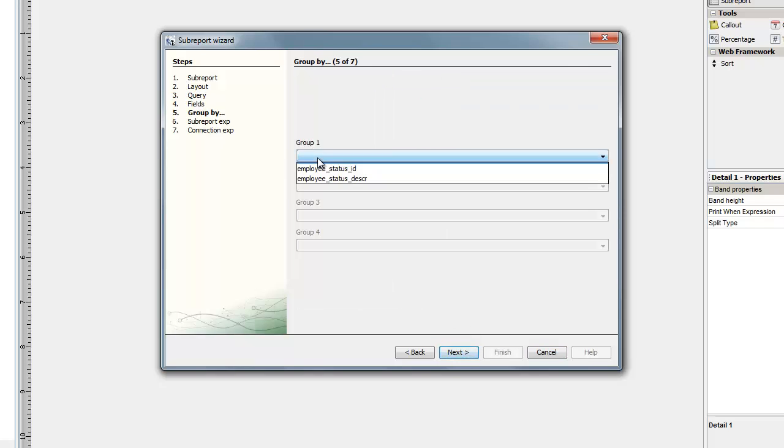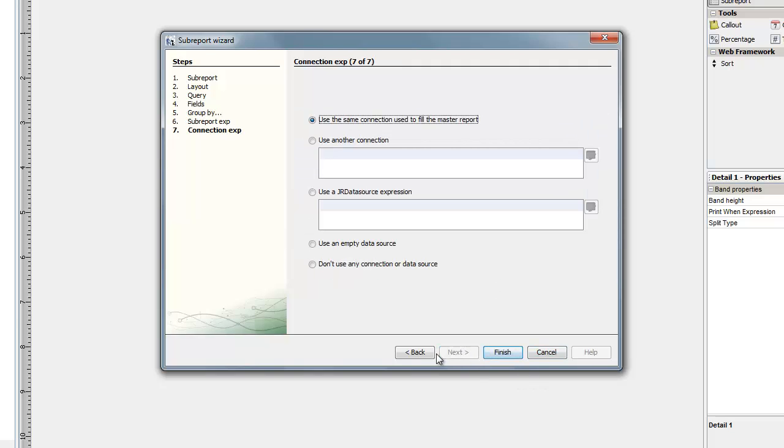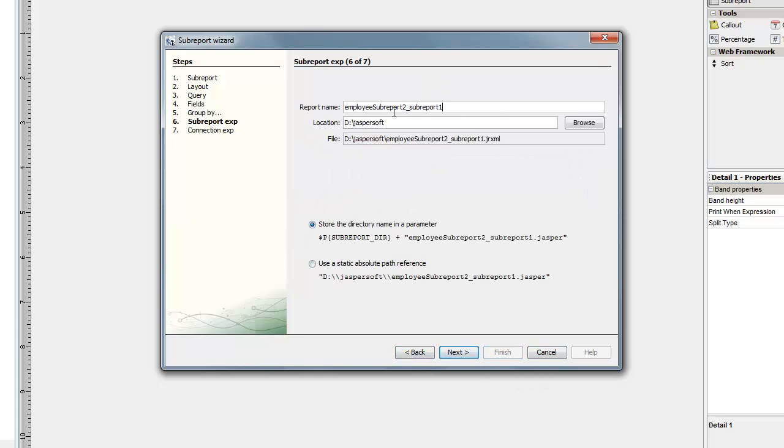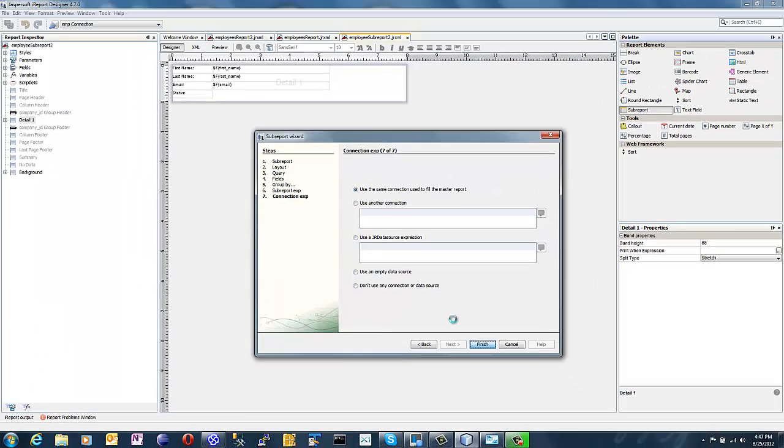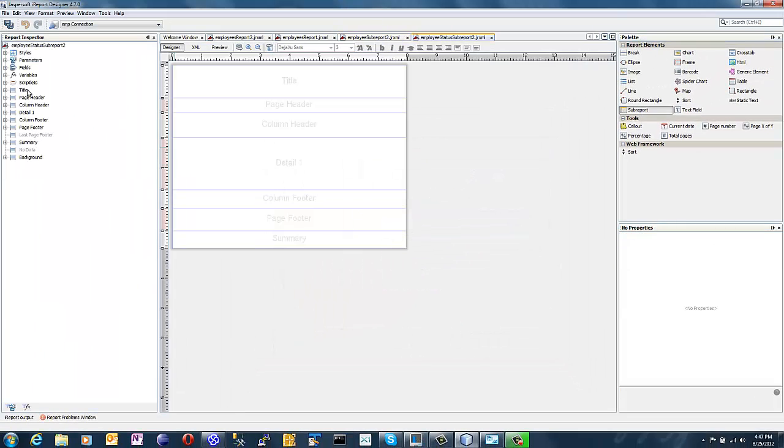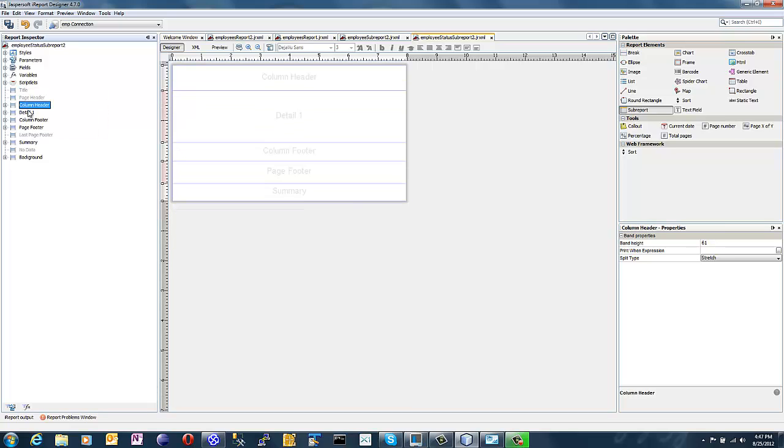So I'm taking an identifier. I don't need to group that. I'm taking in an identifier, and I want to look up something more readable. And I'll call this one employee status subreport 2. And it'll use the same connection. Okay. Now in this one, I'm going to remove all of the bands except for detail.